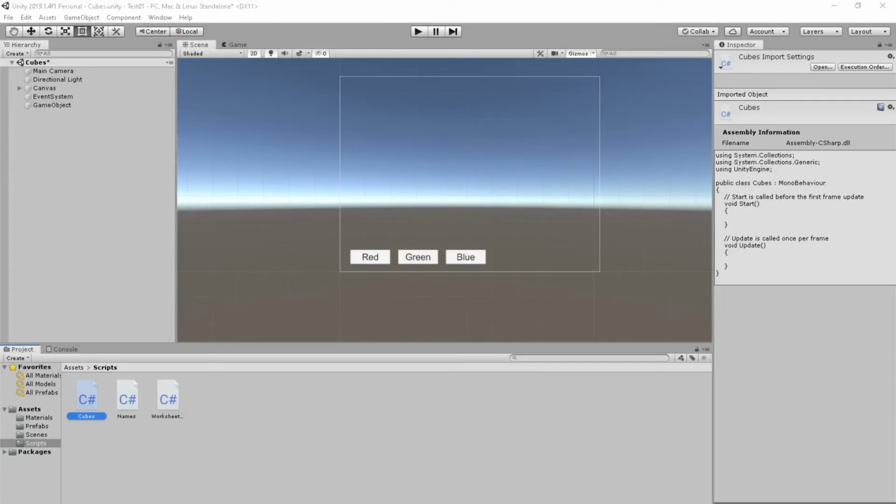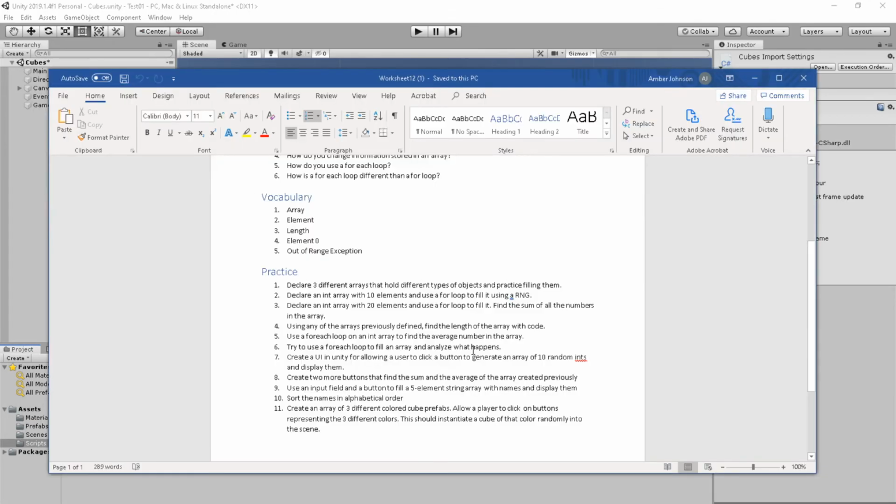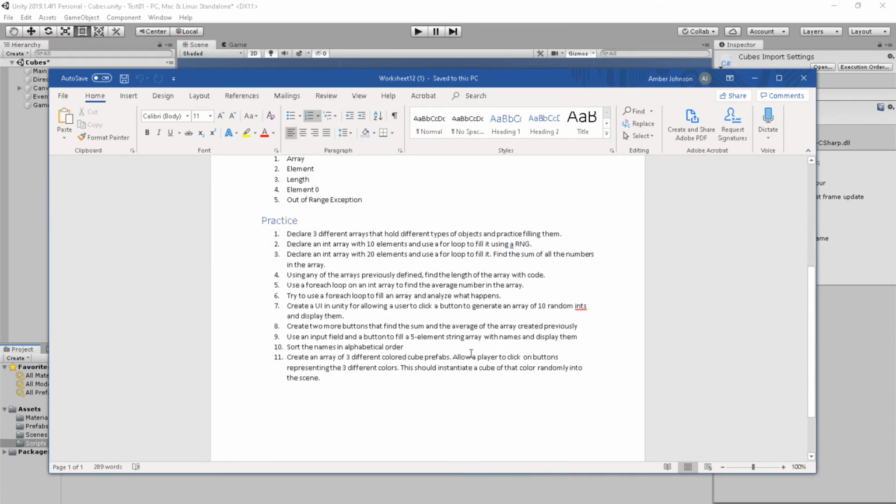This is the final part to Worksheet 12. We are going to be working on the last question in Worksheet 12. Since this is the most involved, this will just be its own video where we need to create an array of 3 different colored cube prefabs. Allow a player to click on buttons representing the 3 different colors. This should instantiate a cube of that color randomly into the scene.